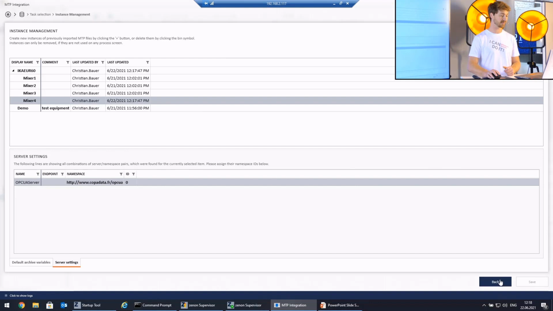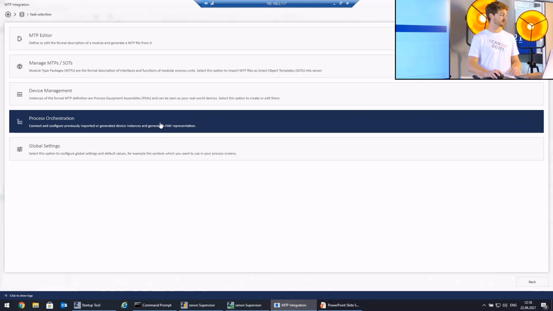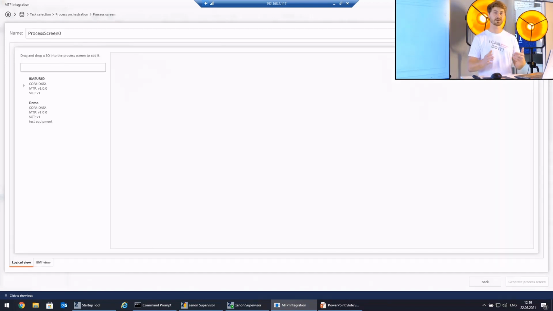This brings me actually to the last step, which is the process orchestration. It is actually here the last, or the fourth entry, and in my case, I don't have any orchestration layer done yet, so I am also going to start from scratch showing this. And again, the plus icon leads me to the next window where I have the possibility to create now a new process orchestration.